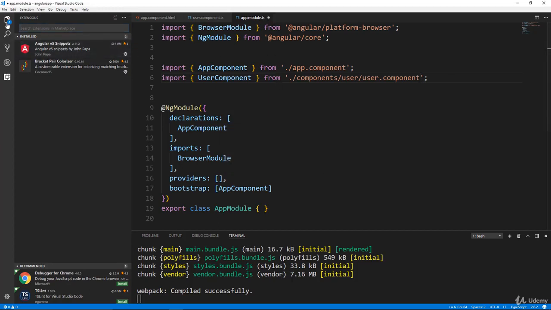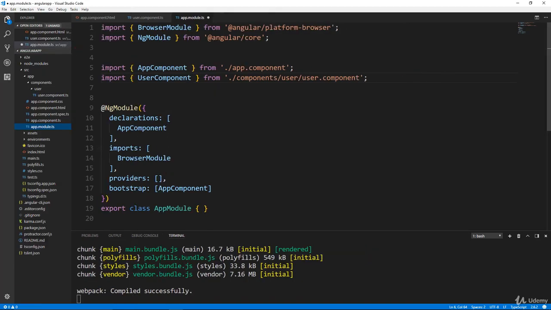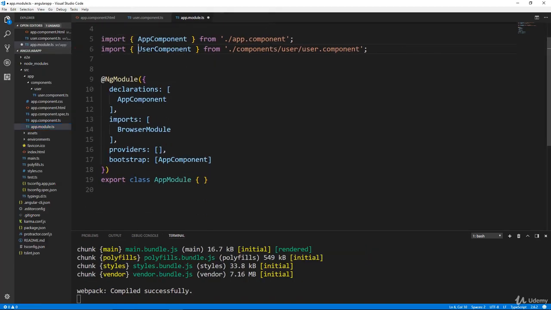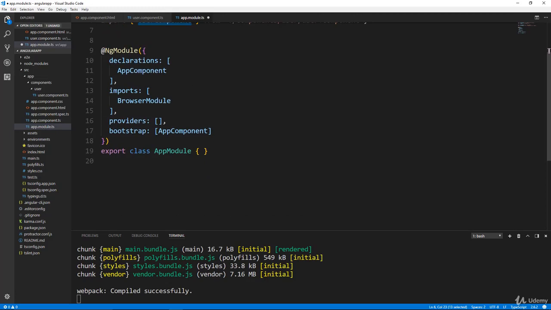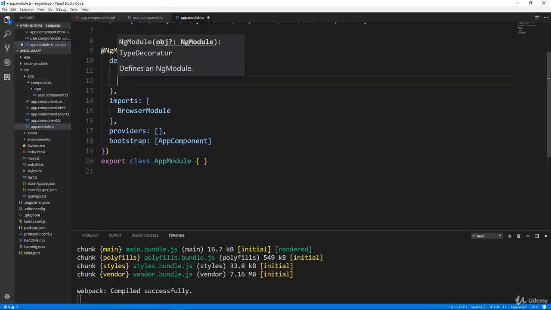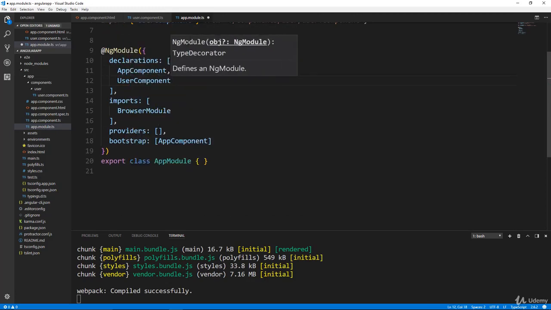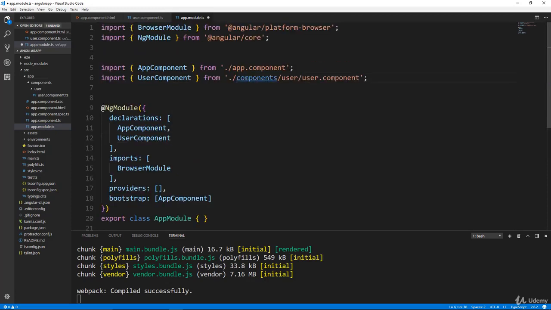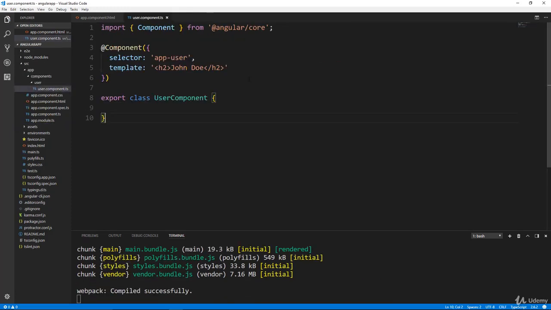Whoop, I don't want to close that. I want to close this. Alright, so the next thing we need to do is add the user component we brought in to the declarations. So we're just going to put that here, and we should be all set with this file. So we'll save it, and we'll close that up.